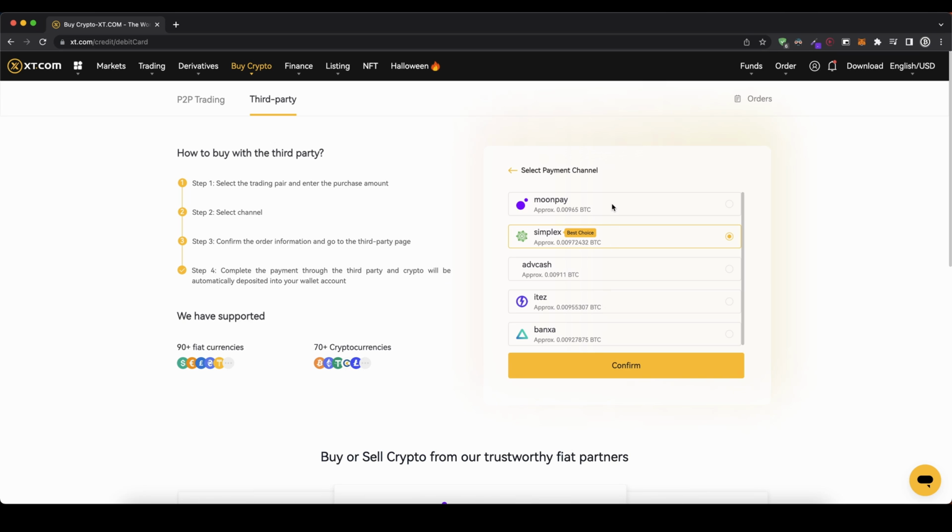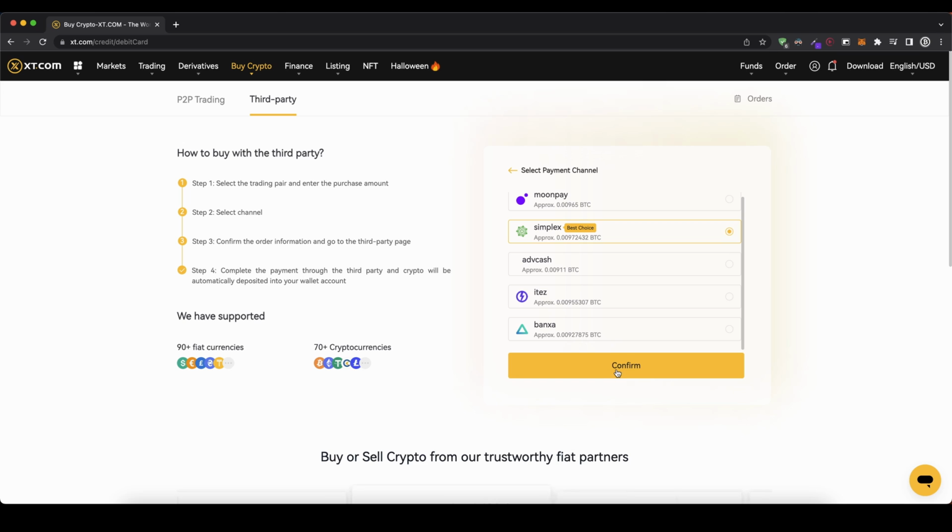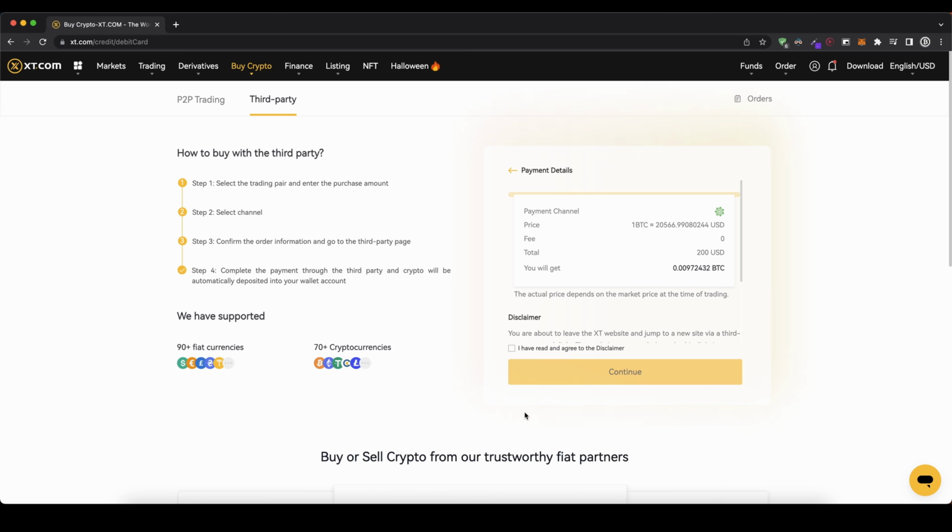Then you can see you have different payment options that you can use, which are also very familiar. For example, Simplex, Banxa, they are really popular. So you can just choose one of them. Just click on confirm. You can also directly see how much Bitcoin you're getting in this case. Just click on confirm right here, and you can see again at what exchange price you're getting it. You can click right here and click on continue.